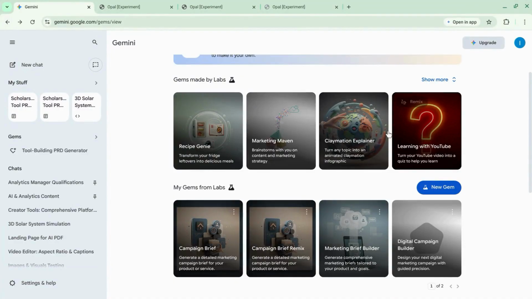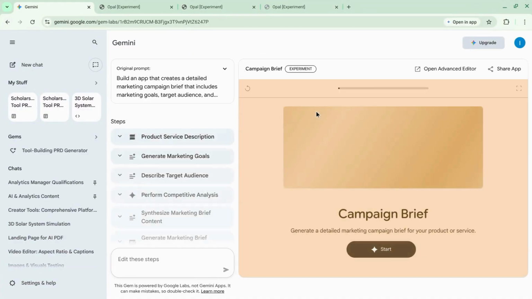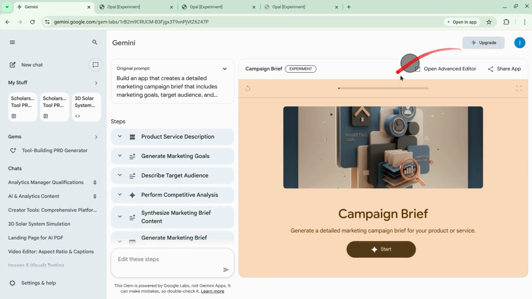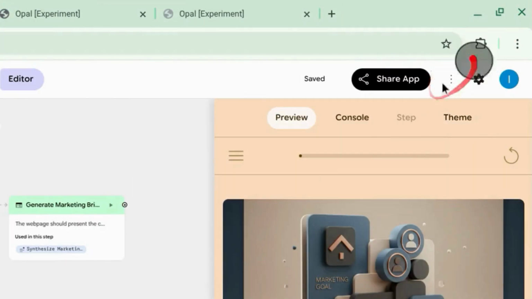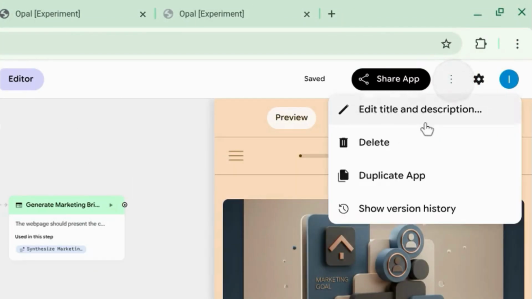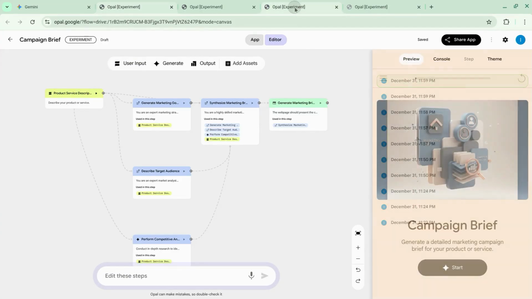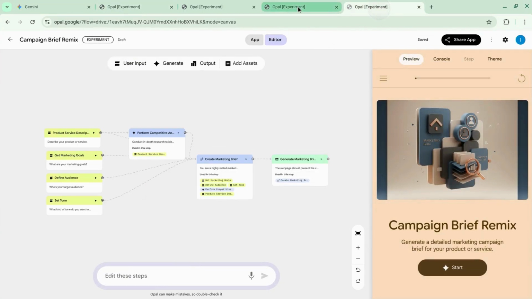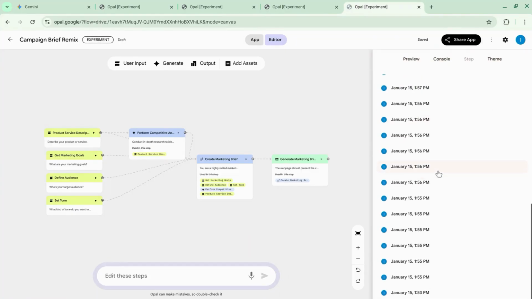We'll start with Gemini Gems, but to get to Google Opal to manage your version history, open up your gem, and at the top, you'll see this link for Advanced Editor, which will open up a new tab. You'll click on the three dots in the top right corner, and you'll see a drop down for version history. Instead of switching back and forth between different tabs, duplicates of your apps, you can just view the version history and compare what you did before.